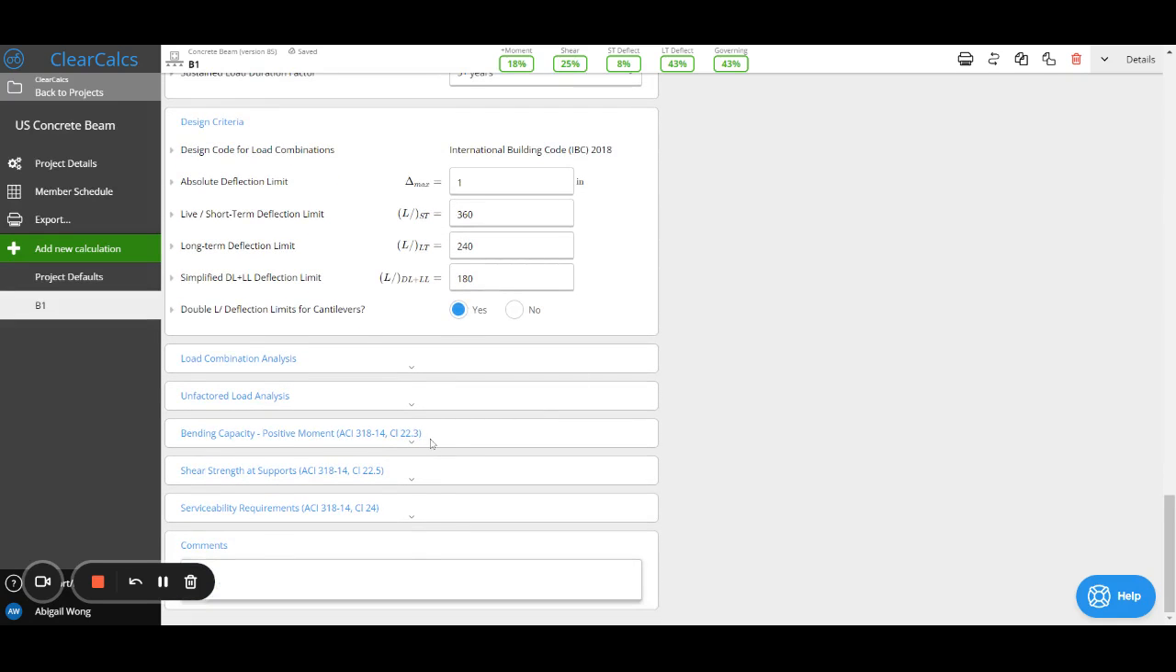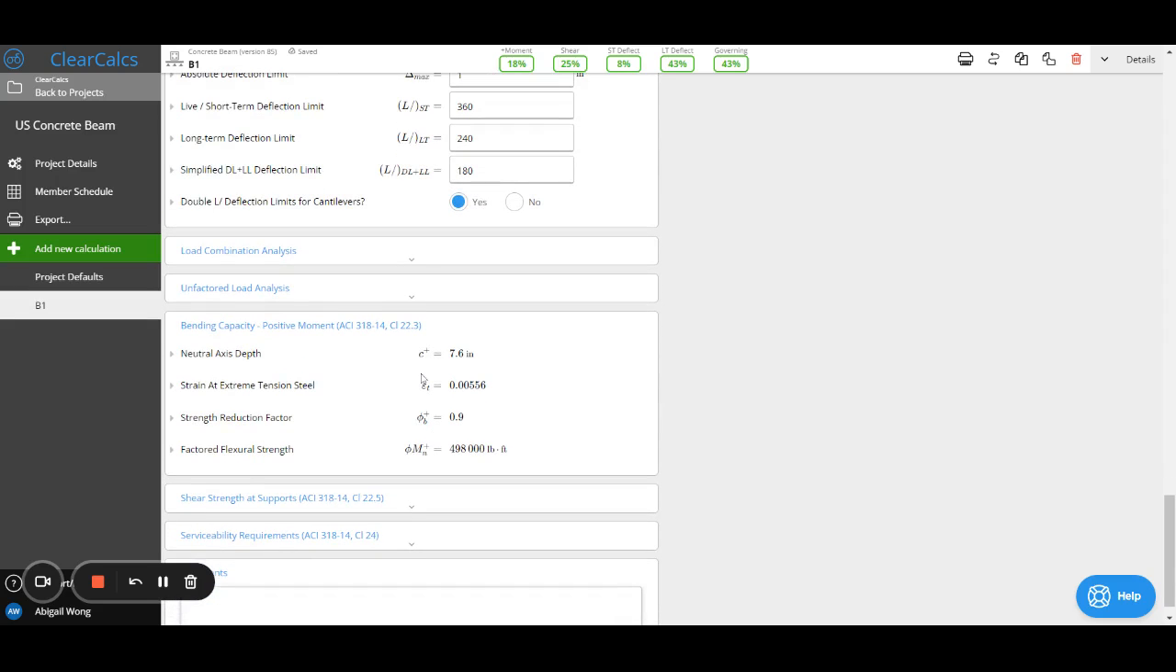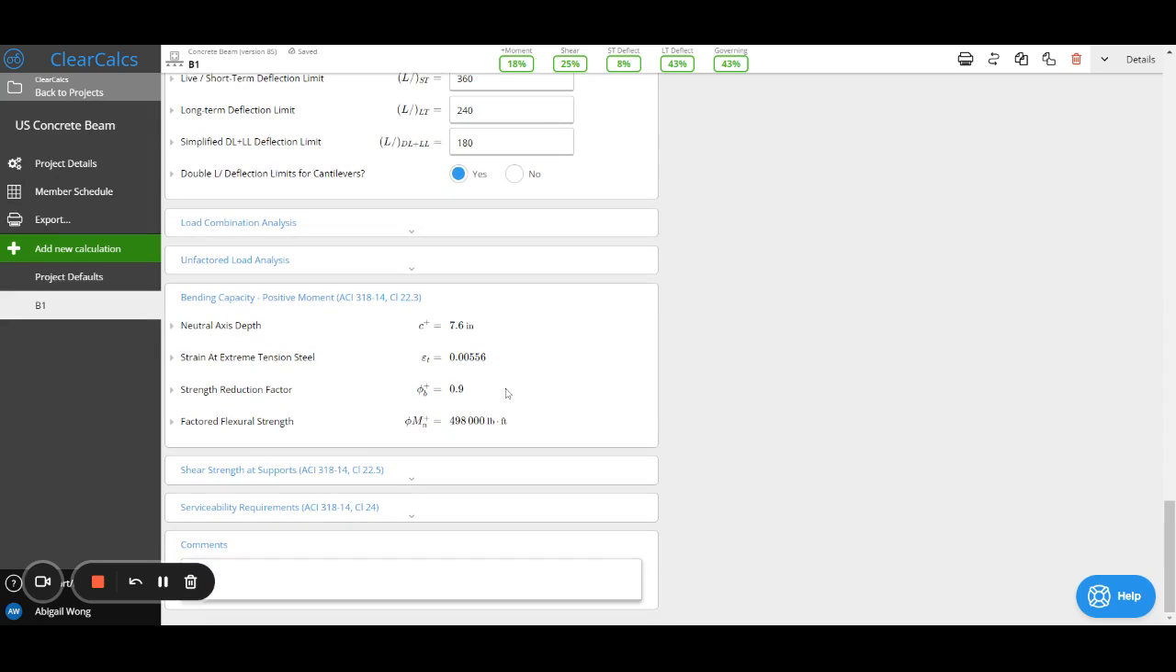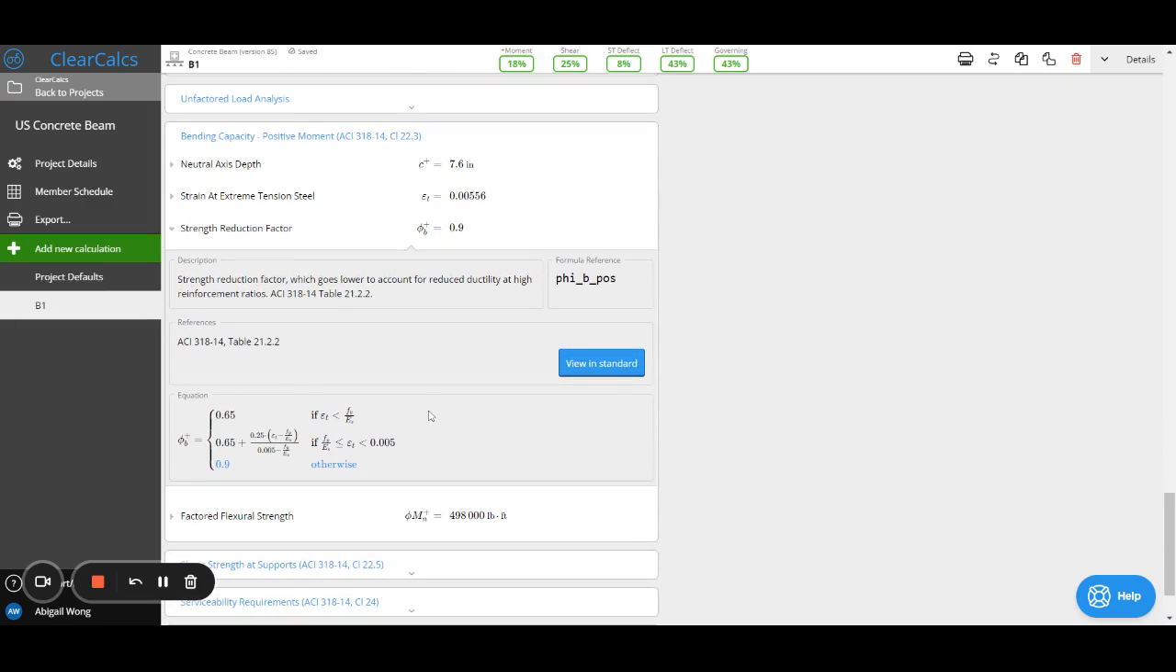Scrolling down, we can see the moment bending capacity section. You can see the intermediate steps used to calculate the factored flexural strength. It includes a strength reduction factor, phi, which is determined based on one of 3 values as provided in ACI 318-14. It is dependent on strain at the extreme tension steel, which indicates whether the section is tension or compression controlled.